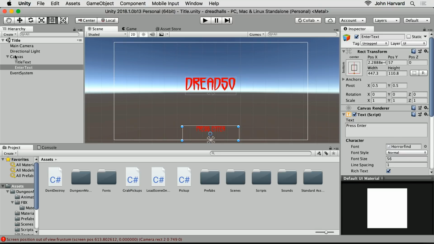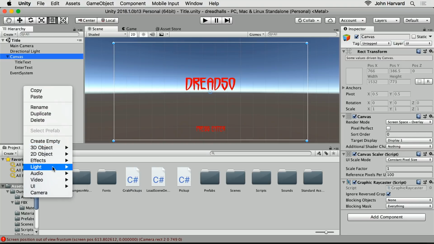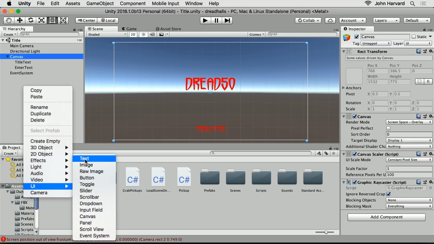Now, the main thing that you need to get any of this to work is the canvas, which is here. If you right-click and then go to UI, you can go to Canvas if you want to, or you can just add any of these things that you want, and it'll automatically add a canvas for you, because a canvas is necessary for all of the Unity UI rendering stuff.